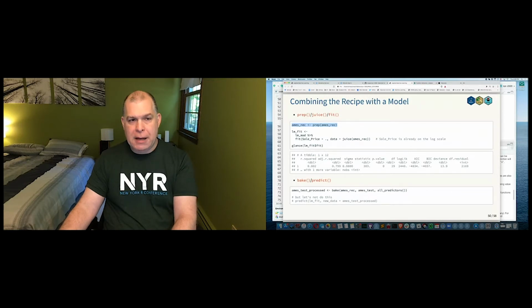Remember, we talked about using fit. So we would give it the juice data. This is the processed version of the training set. But with fit, we still need to tell it what's in the model. It doesn't know what the recipe knows in terms of what the outcome is and what the predictors are. So you would just say sale price tilde dot, and that would say take the processed version of the recipe, and everything besides sale price is a predictor. Also note that sale price is already on the log scale. So then we get our LM fit. It's much, much better than the first one we did. The R squared is like 80%. And that's our model fit.